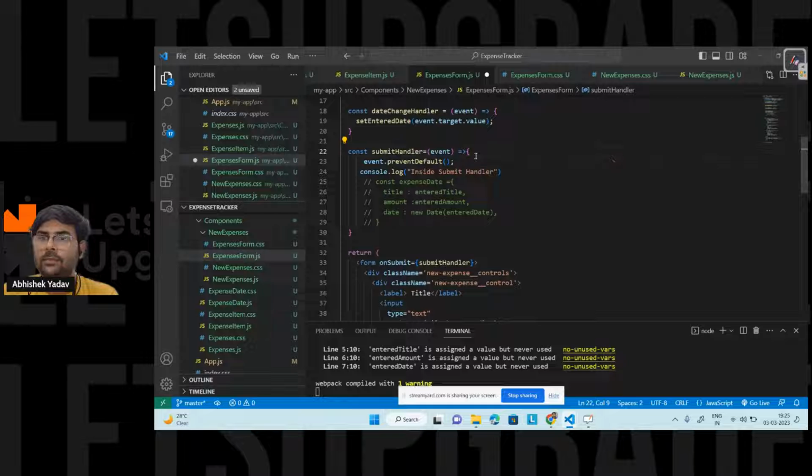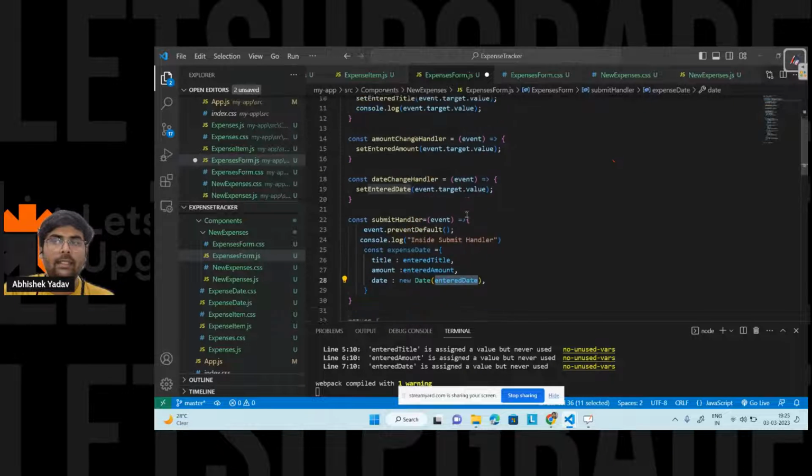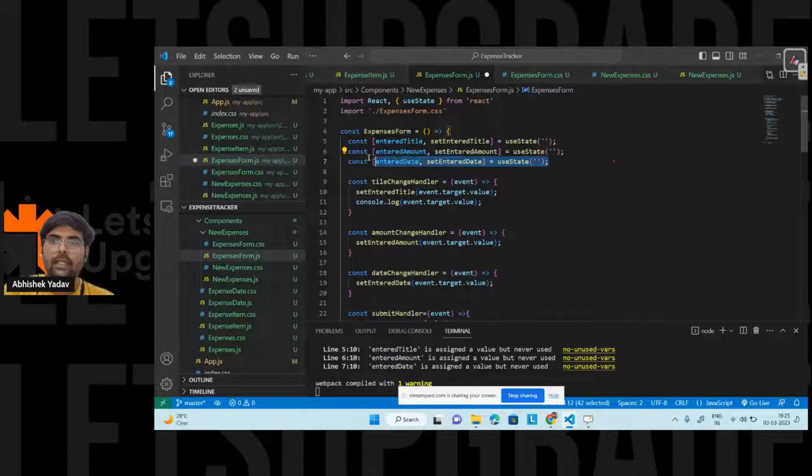So now what I will do, I will create an object, and inside the object, I will create a key. Key can be anything. Since I have to store title, amount, and date, I'm writing the keys as title, amount, and date, and the values I have already saved inside the state, that is enteredTitle, enteredAmount, and enteredDate, that I have created here. Right, everyone?